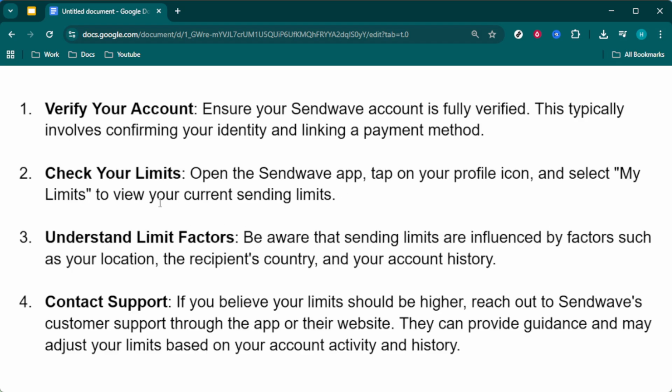Understanding the factors that influence these limits is also important. Your sending limits are generally determined by several factors, including your geographical location, the country to which you are sending money, and your account history. This is why confirming your identity and having a verified account is key, as it directly impacts your credibility and helps increase your sending capacity. Knowing these factors can also help manage your expectations and provide insight into how your limits might be improved over time.